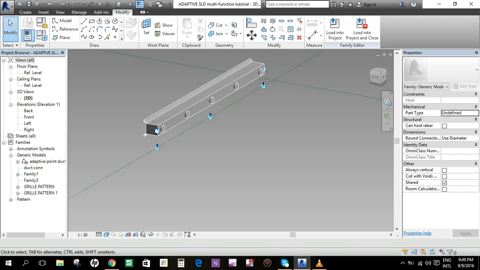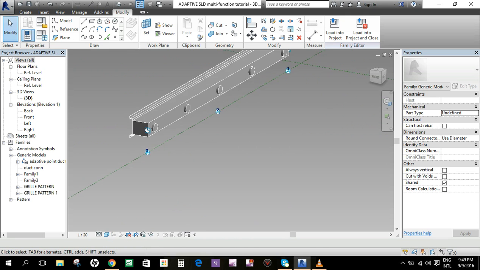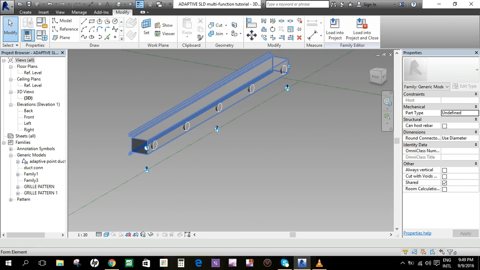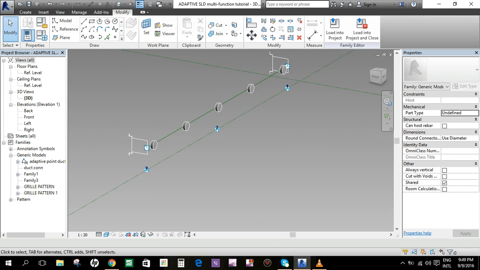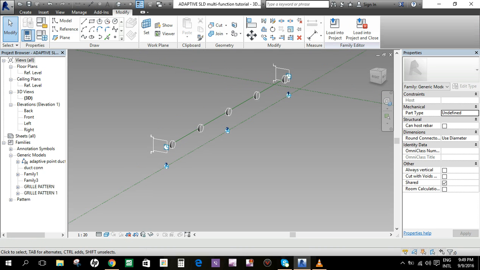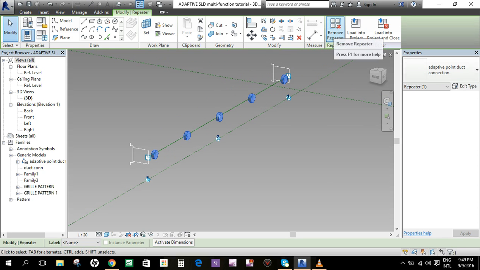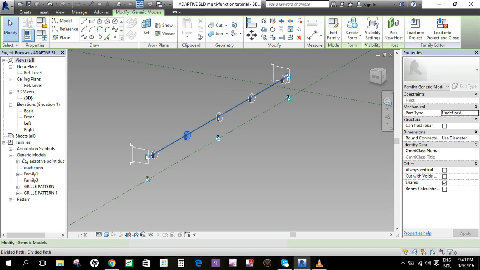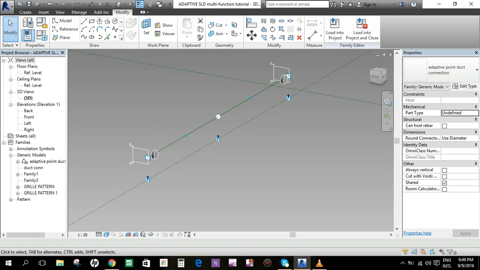First, how many parts or hosting? How many hosting for this family? So we will delete this one. So overall, we have two families to be able to create those adaptive families.